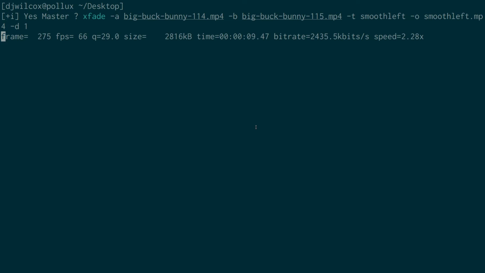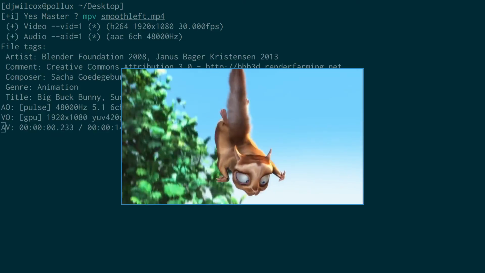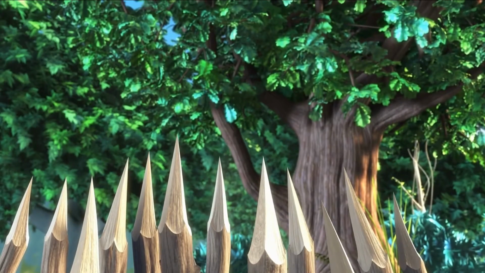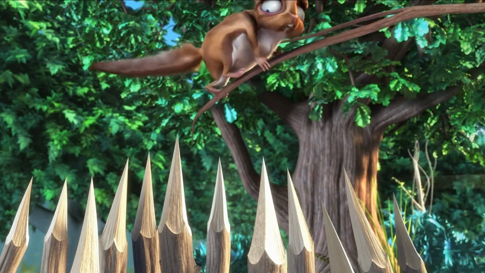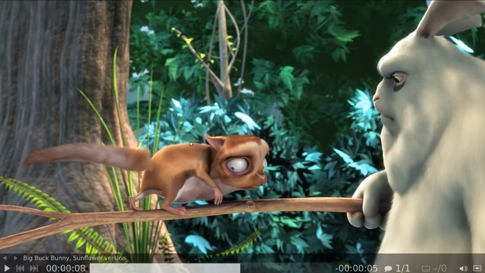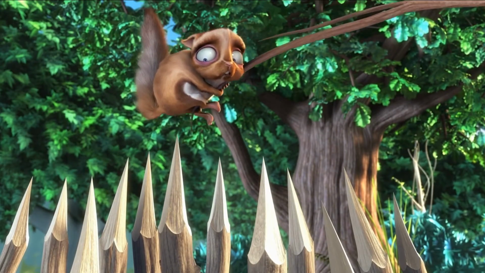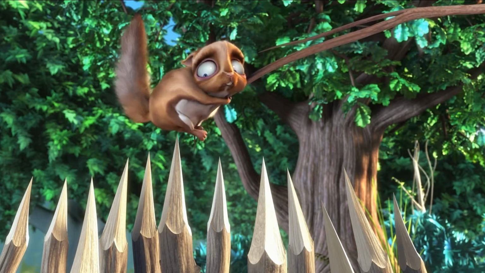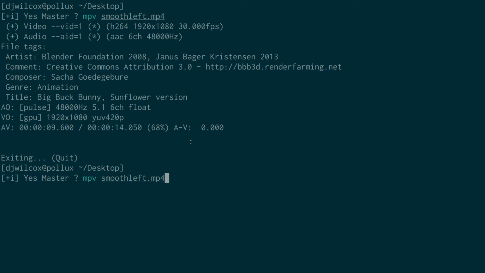I wanted to go through and show you all the effects, one by one, so you can actually see smooth left. You can see the transition gradually came in from the left there. Just play that again and watch as he crawls up the branch. So you'll see the effect coming there. So that's smooth left, and obviously we've got smooth right and smooth up as well.